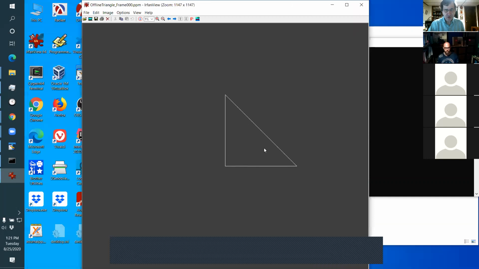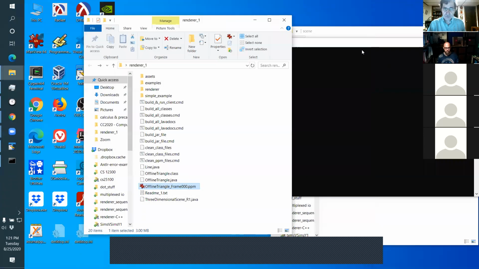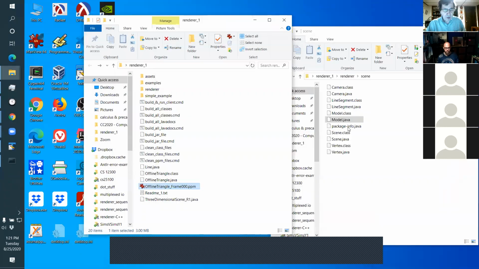So this is the first output from the 3D renderer. The 3D renderer drew this triangle. This triangle is actually sitting in three-dimensional space. It's just a flat triangle, so it doesn't look very 3D-like yet, but the renderer drew that. Now, another way. Notice it compiled everything when I clicked.